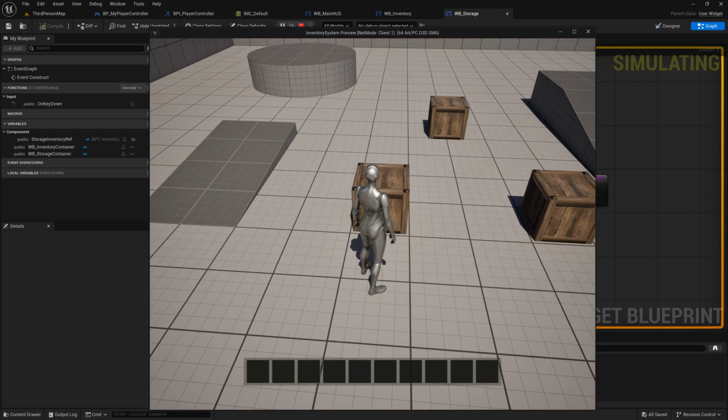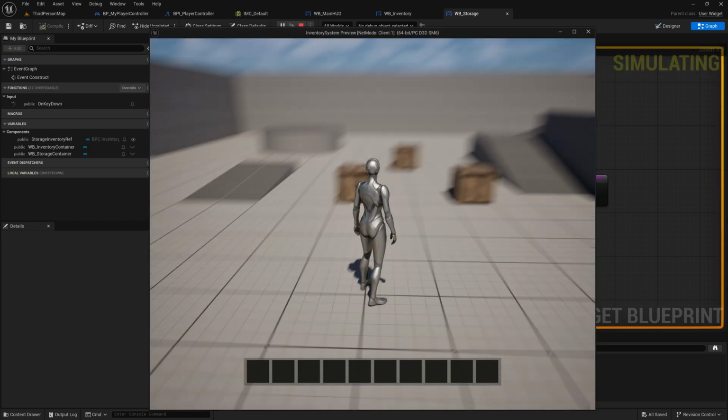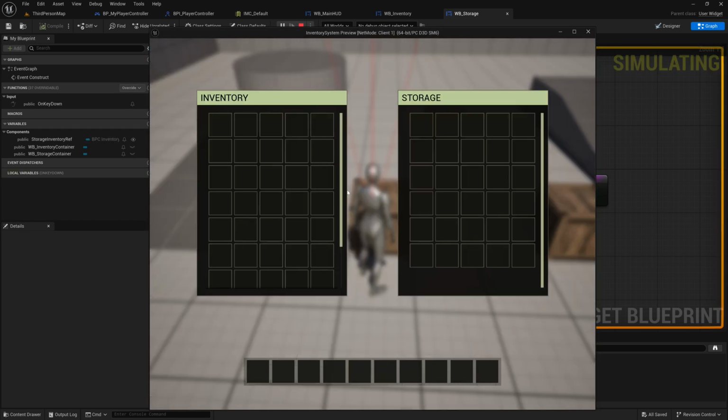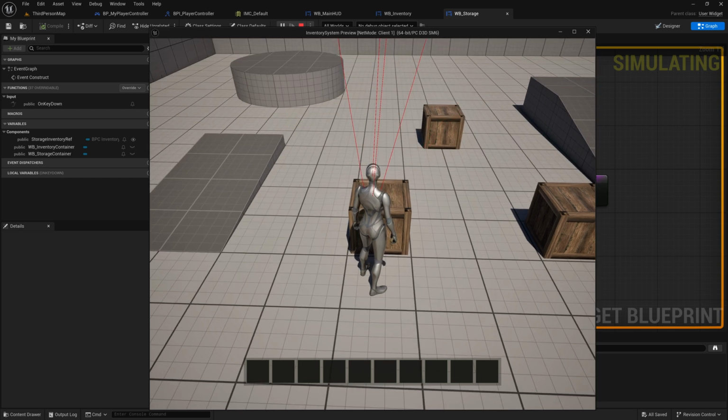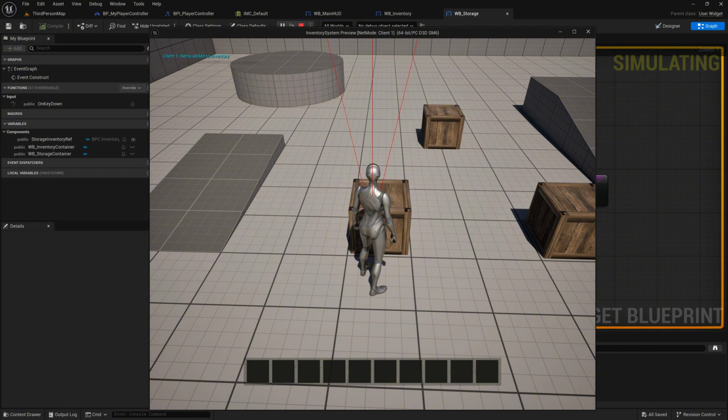Let's head back to the storage widget. This time, set the input action to IA UI inventory. As mentioned earlier, you can also use the interact input action if preferred. Hit play again and test it out. Approach the storage box, open it, and now you can close it using the I key. Experiment further to ensure everything behaves as expected. Test it out. That wraps up this episode.